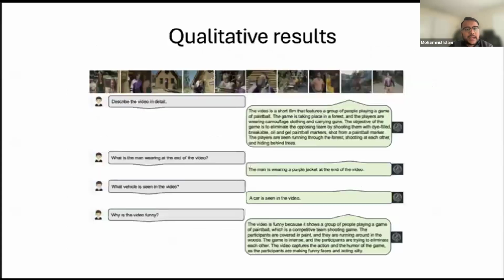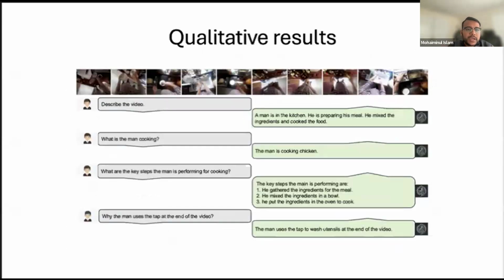Here, we also show some qualitative results. We can see that our model can answer questions of different types, such as fine-grained details in the videos or high-level overviews of the video. Here is another example. It can also show you the steps from cooking.